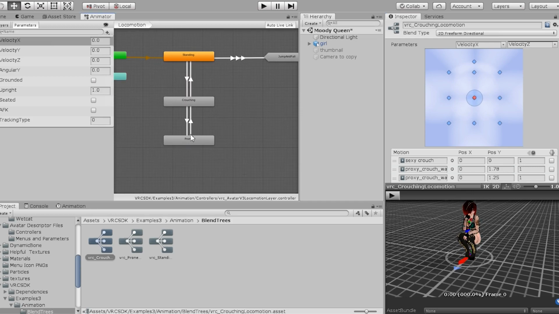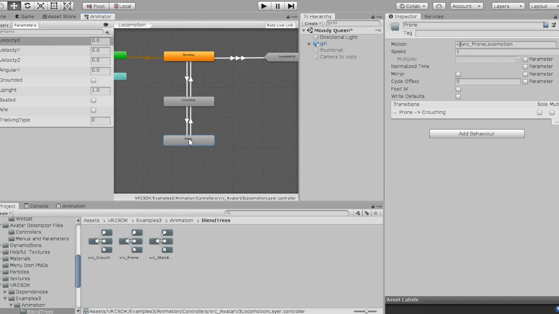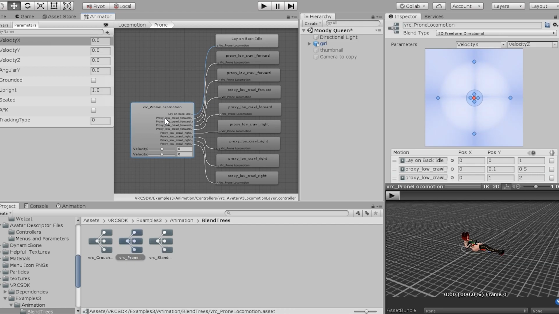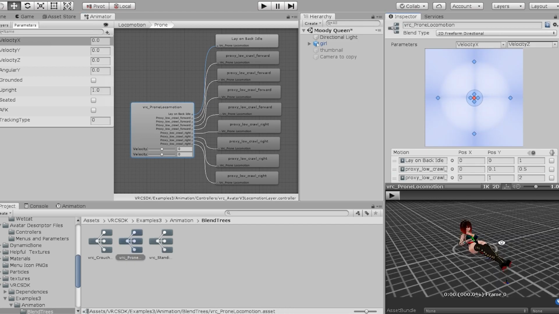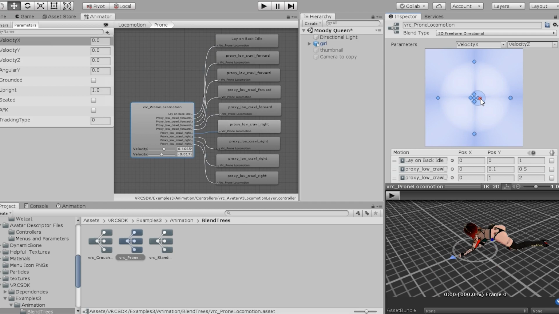The exact same thing is with prone. So all you do is you double click on prone, you click on the locomotion blend tree, and then you can see these different prone animations that move into crawling and back into prone.